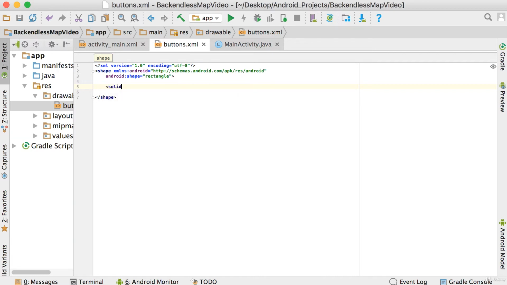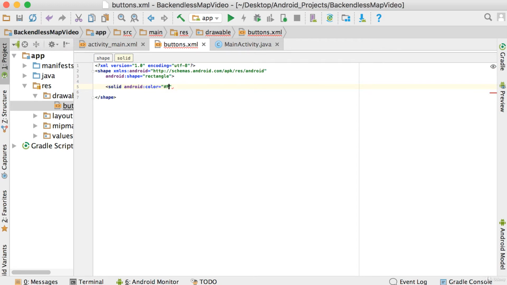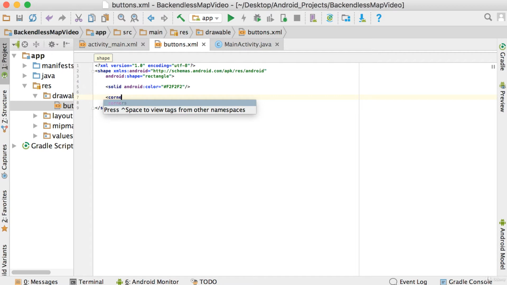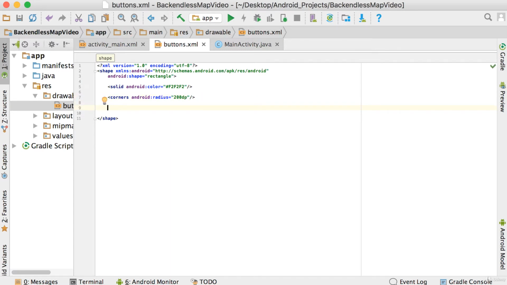Okay, so we're going to define how our buttons should look. We're going to use a solid, which is the solid color, and I'm going to set the color to, let's just use hash F2F2F2. So it's a type of gray. And then we close off the solid color. Then we'll define some corners to make the corners of the button a bit round. I'm going to set the Android radius there to, let's say, 200 dp. You can play around with that value. Making it bigger or smaller will make the corners more round or less round.